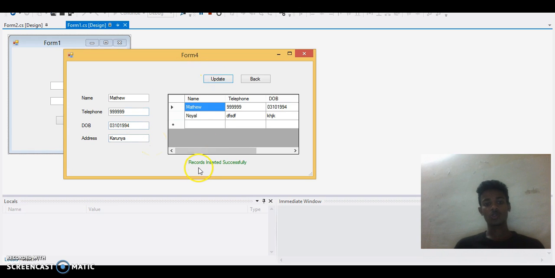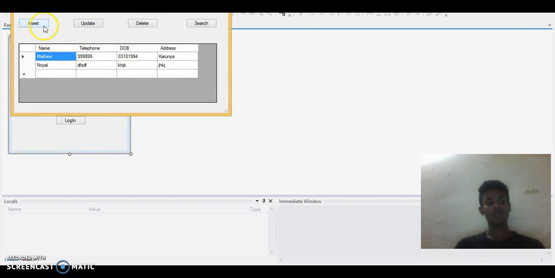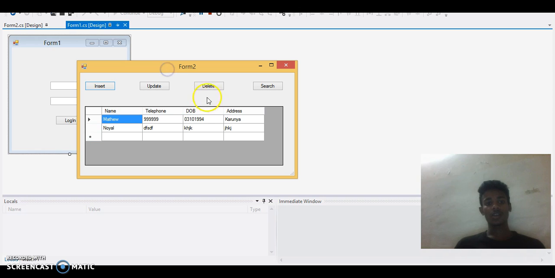So I've updated. So the records have been inserted successfully, and now it has been changed from Noel to Matthew. You can see the change over here. We'll move back. Now I've shown you how the insert function and the update function are working. Now I'll show you the delete function.